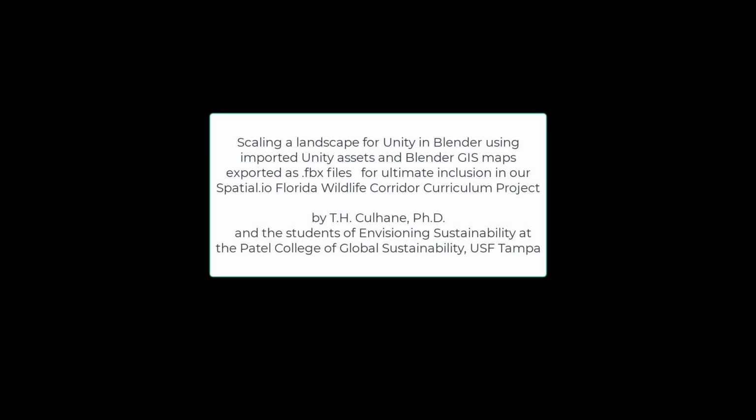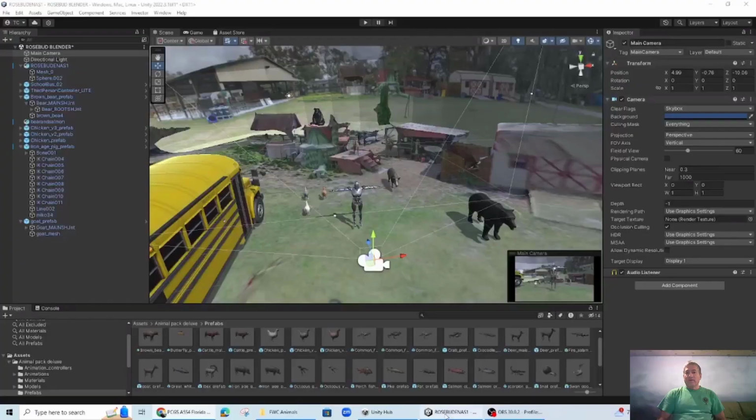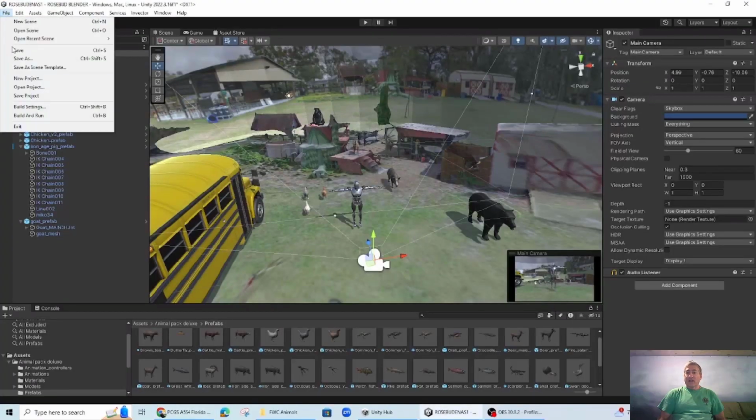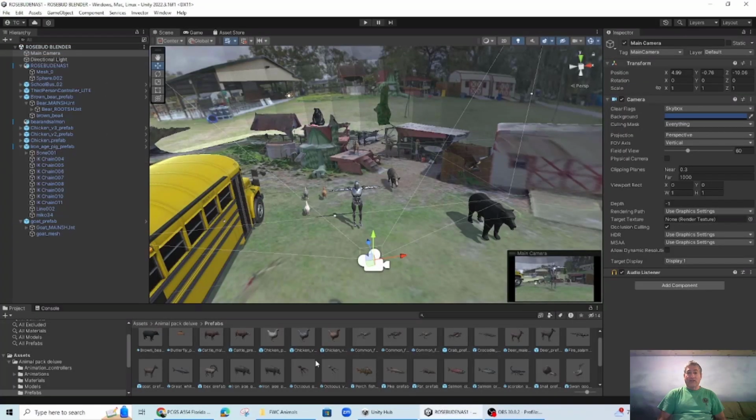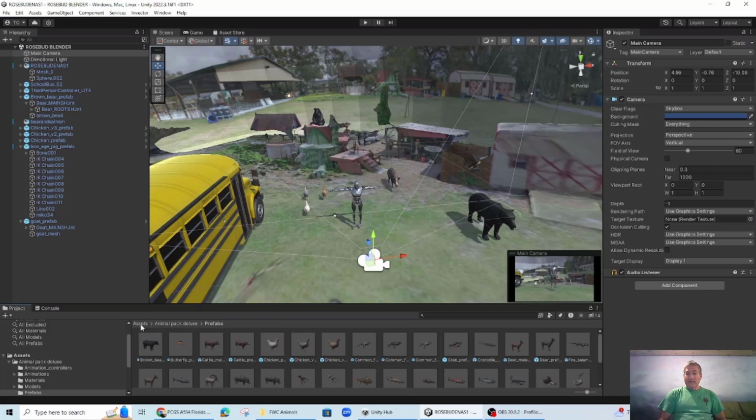Scaling a landscape for Unity in Blender using imported Unity assets and Blender GIS maps exported as .fbx files for ultimate inclusion in our Spatial.io Florida Wildlife Corridor curriculum project. Let's pick up where we left off in the last tutorial. Let's explore creating the landscape in Skybox using the FBX export option I mentioned rather than using the .blend file.